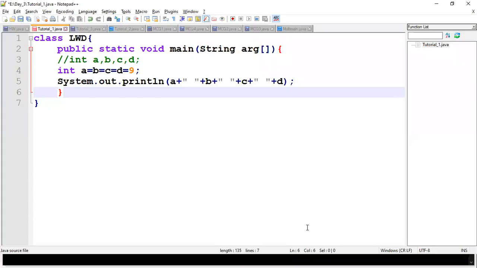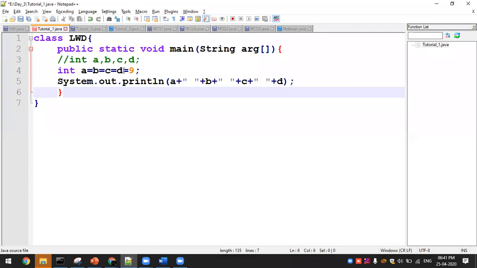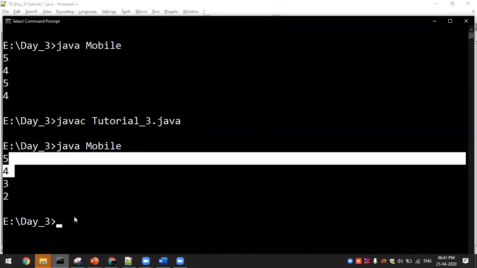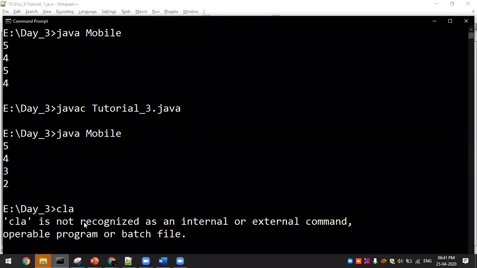Executing this program, you will get an error. In a = b = c = d, these three variables are not declared. Only a is actually declared and assigned the value 9. The remaining b, c and d are not declared. What will happen? This is going to throw an error, three errors, because three variables are not declared.